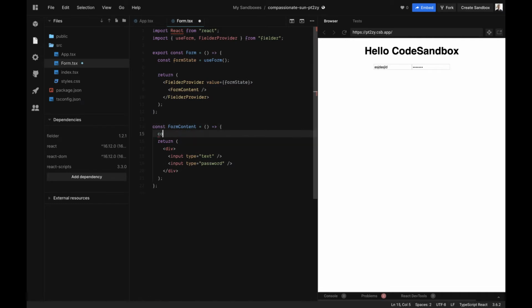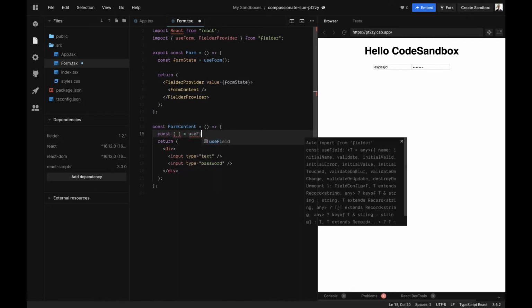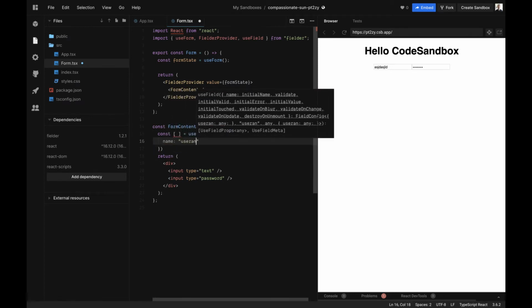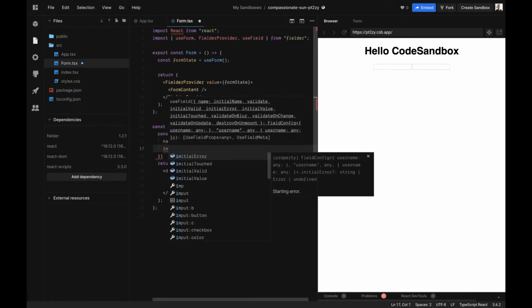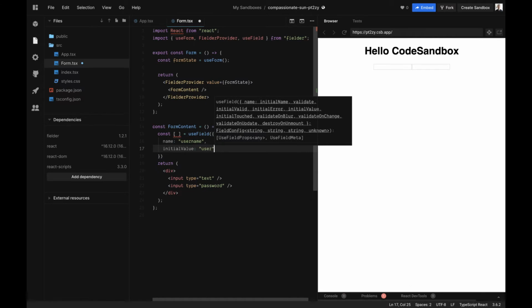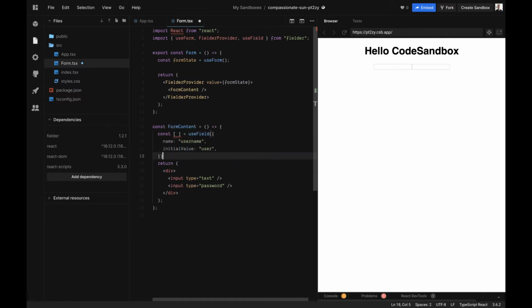So the way in which we do that is we call useField. We're going to pass the name of the field, which is going to be the username for the first component. Initial value if we want to. Let's go for user. And that's our way of telling our form, which we declared earlier, that the field is mounted and it has an initial value.